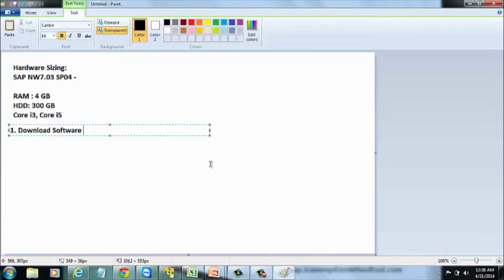Now once you download the software, the second thing is that you need to get SAP GUI, which is a graphical user interface, which is our presentation server, which we will usually connect to the application server. So we need SAP GUI to be downloaded.